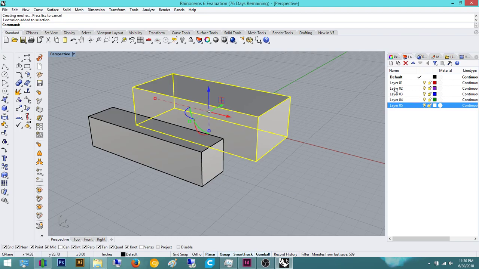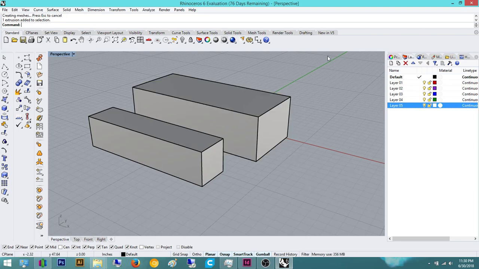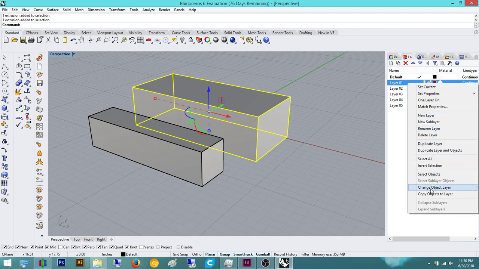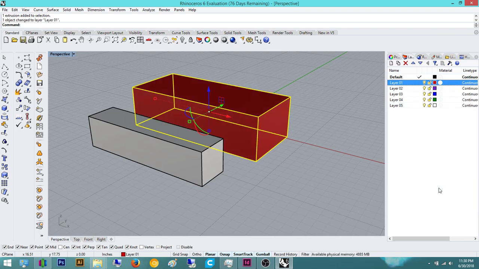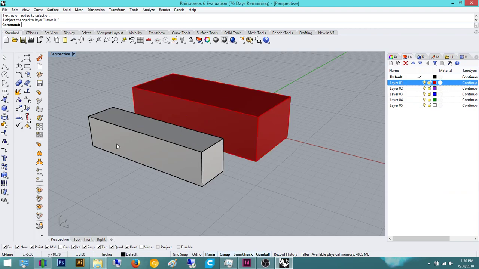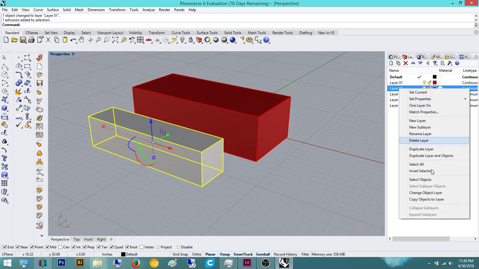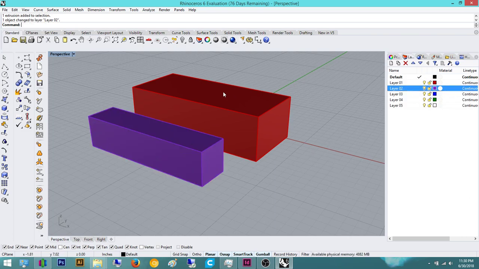In order to move something to a layer, you would click on the object that you'd want, then right click on the layer that you'd want it on. So I want this box on layer one. Right click, and then do change object layer. And same thing for this one. So let's say I want this one on layer two. We repeat it again. Click on the object, right click on the layer you want it to be on, and then change object layer. And now it turns into the color that you have here as well.